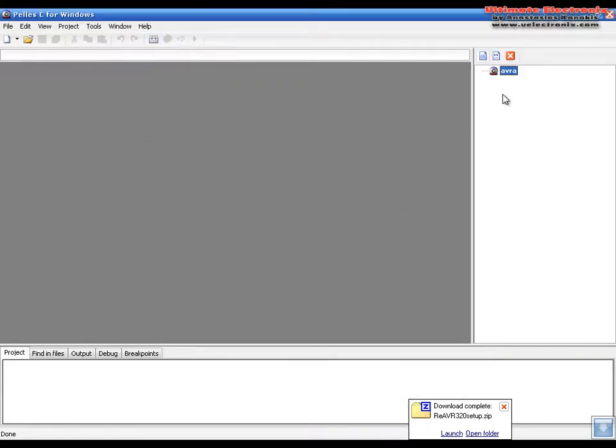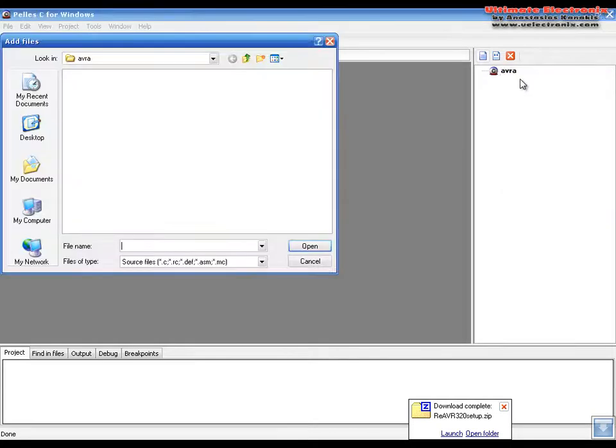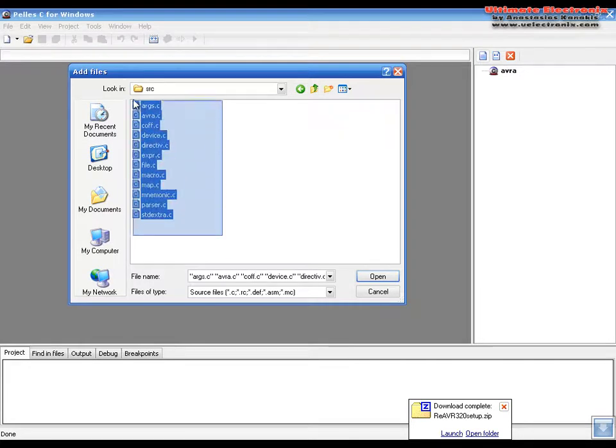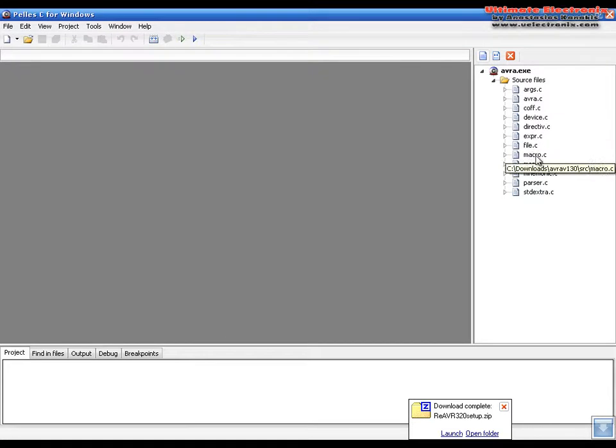So now here you need to put the source code. You will press on this name Avra and then press add files to project. Now in the pop-up window just go back and then go to the source folder. Then select all these files and press open. Now all the files are added to our project, and we need to compile it in order to get the avra.exe.